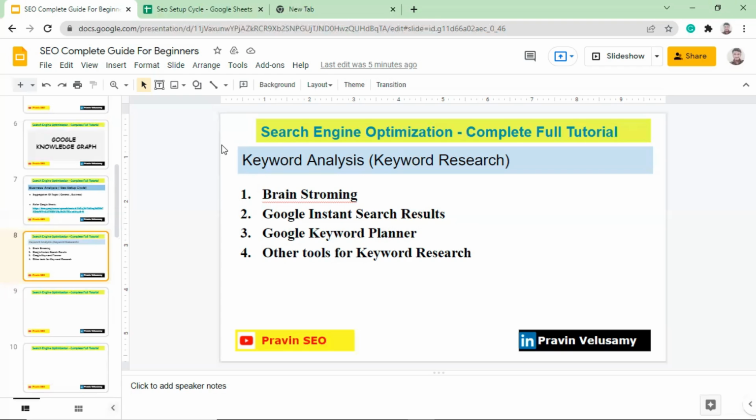Here the keyword analysis will be done in four steps. First one is brainstorming. The second one is Google instant search result. Third one is Google keyword planner. Fourth one is other tools for keyword research.